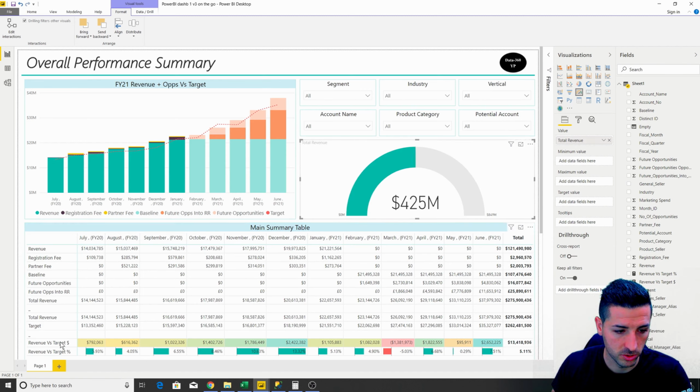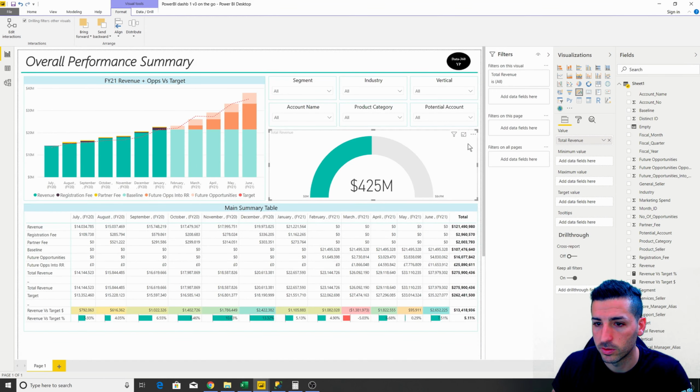So this total revenue down here, you see it, 425,422. Why is it different? Actually, it's different because we don't have the fiscal year here. Okay, we need to add it. Where is fiscal year on the filters?